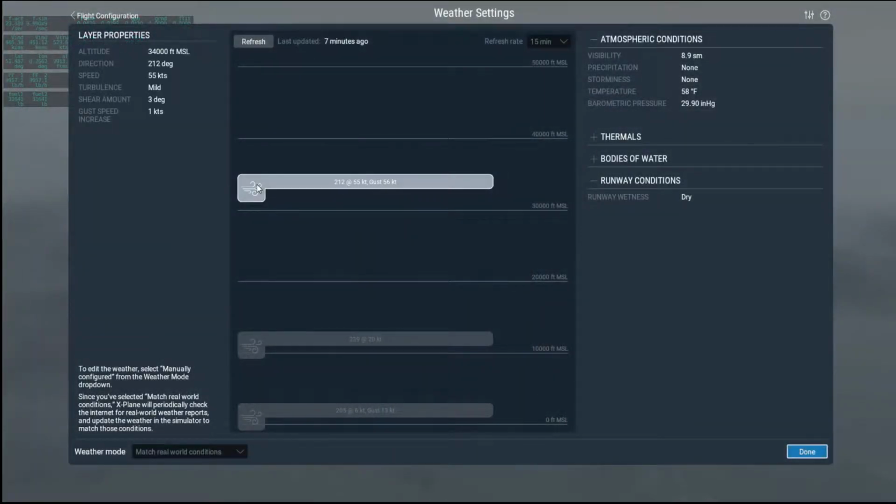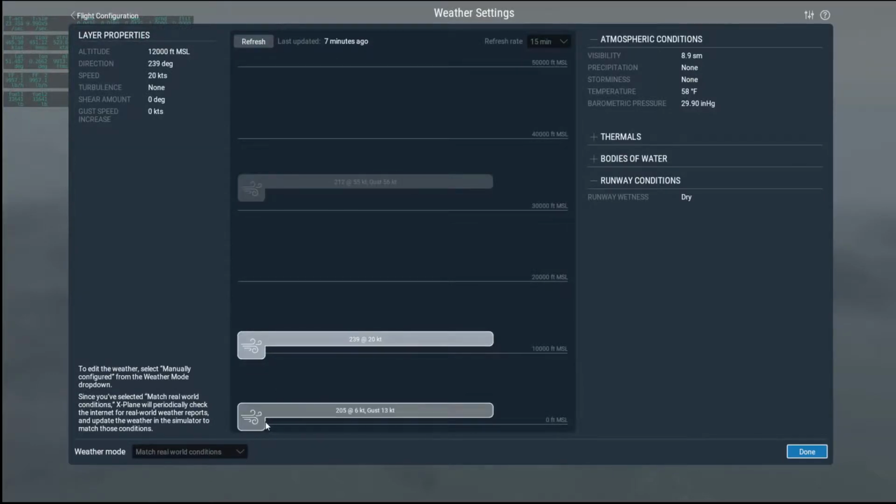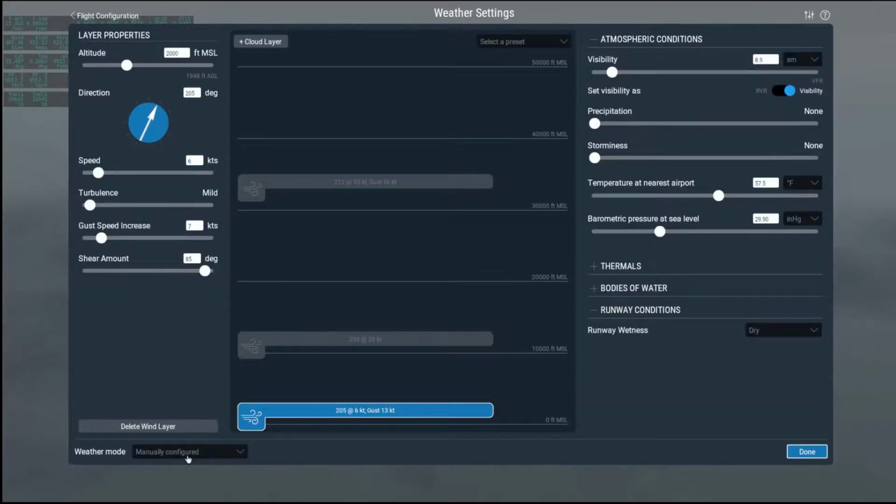I see a wind layer here. See another wind layer, another wind layer. There's no cloud layers here, but I guess it's matching real world conditions. I'm just gonna call it manually configured. I guess maybe this is not manually what you got? Real world conditions doesn't show up here is what I'm trying to say. Maybe that's why. This is the actual manually configured preset.